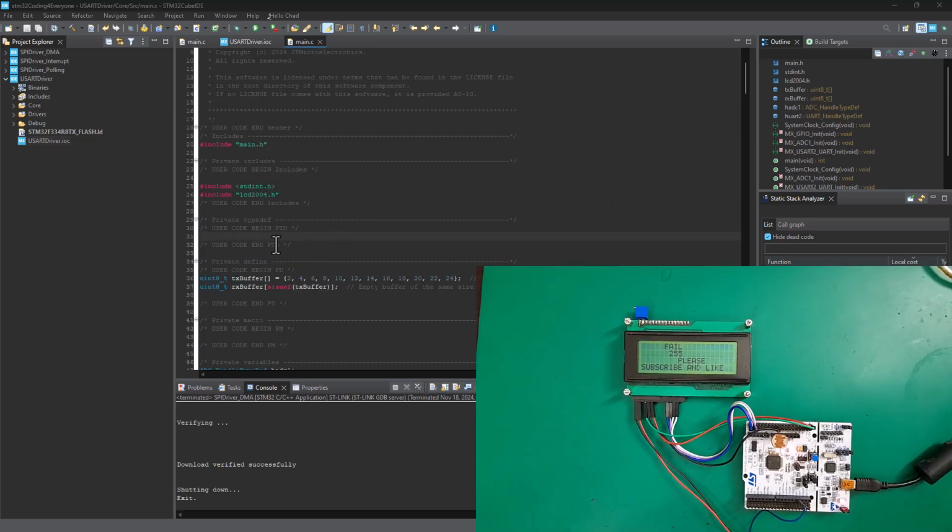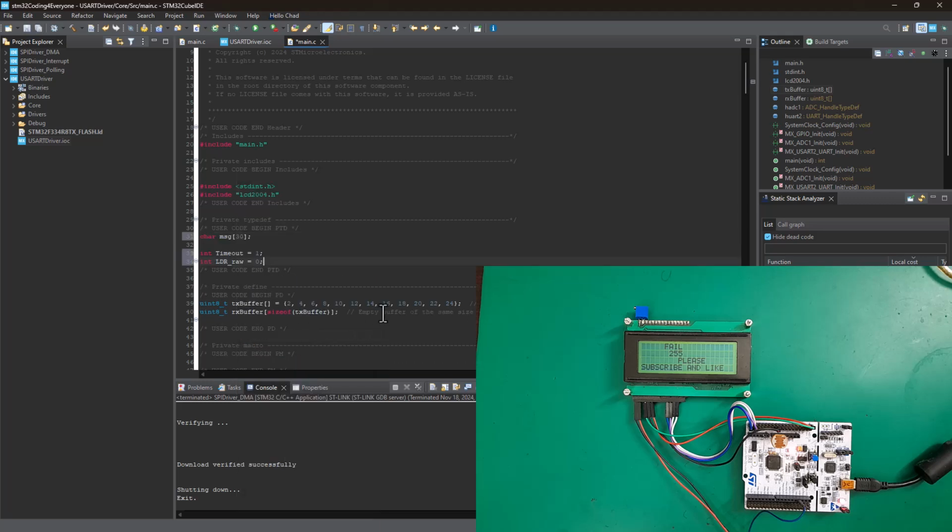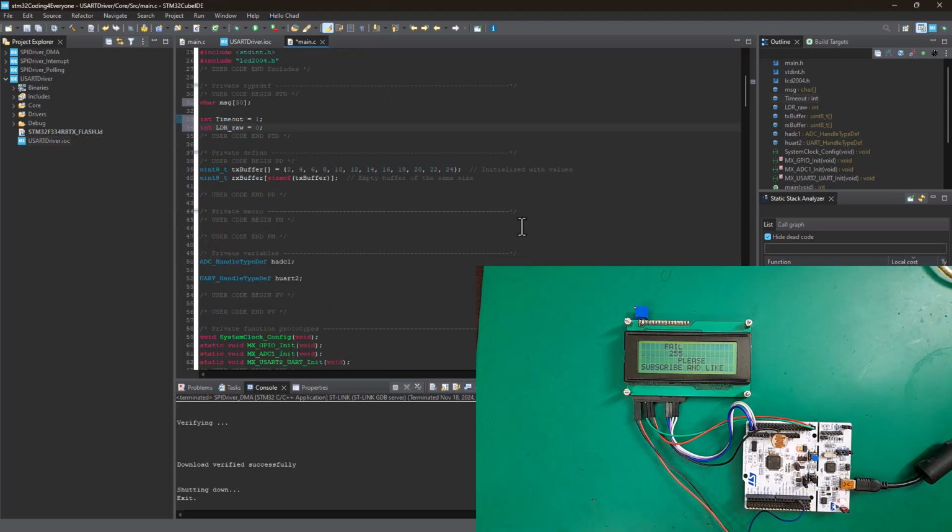Great, our code generation is completed. The first thing we need to do is to create our private variable definition. I'm going to create a character array that will hold the message that I want to transmit over the virtual terminal. So let's go ahead and paste these few lines of code. We're creating a character array of size 30, and we've got a timeout, and an integer variable LDR_raw that will hold the raw data coming from our light dependent resistor.